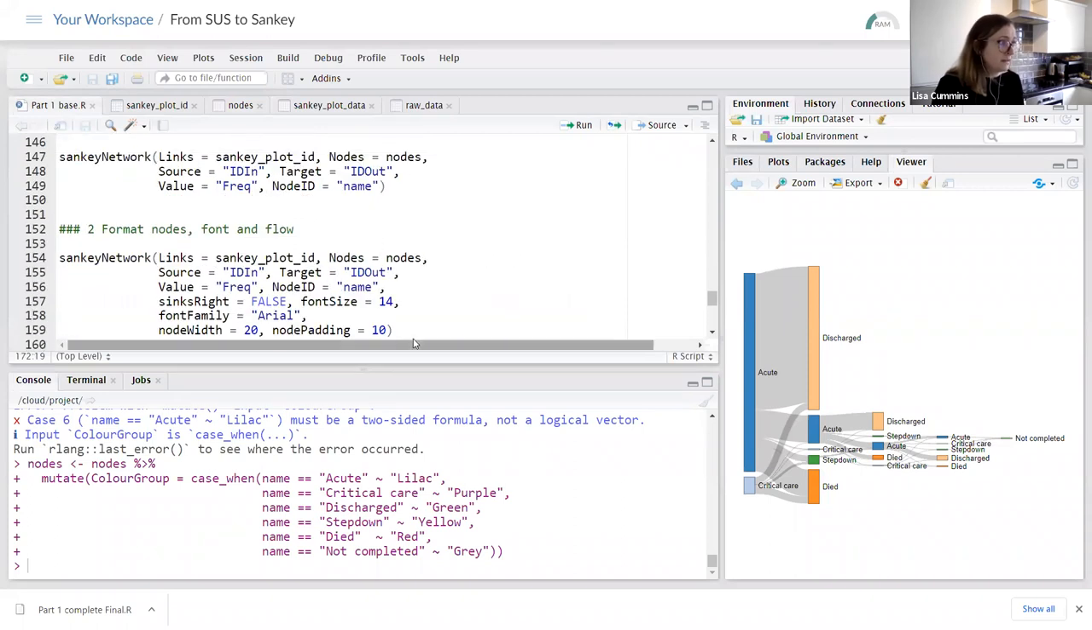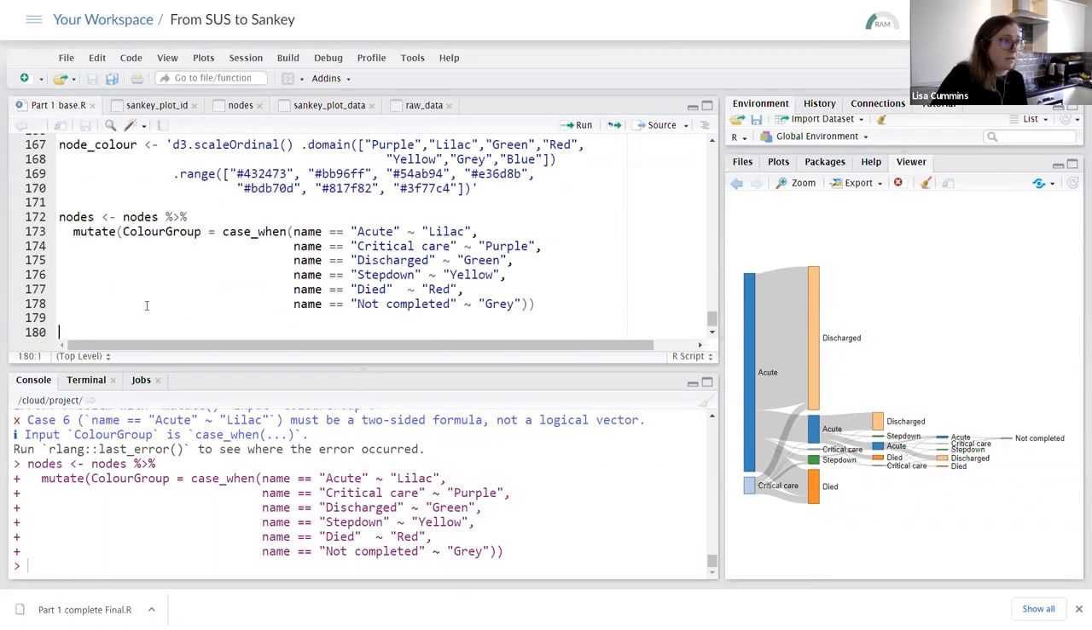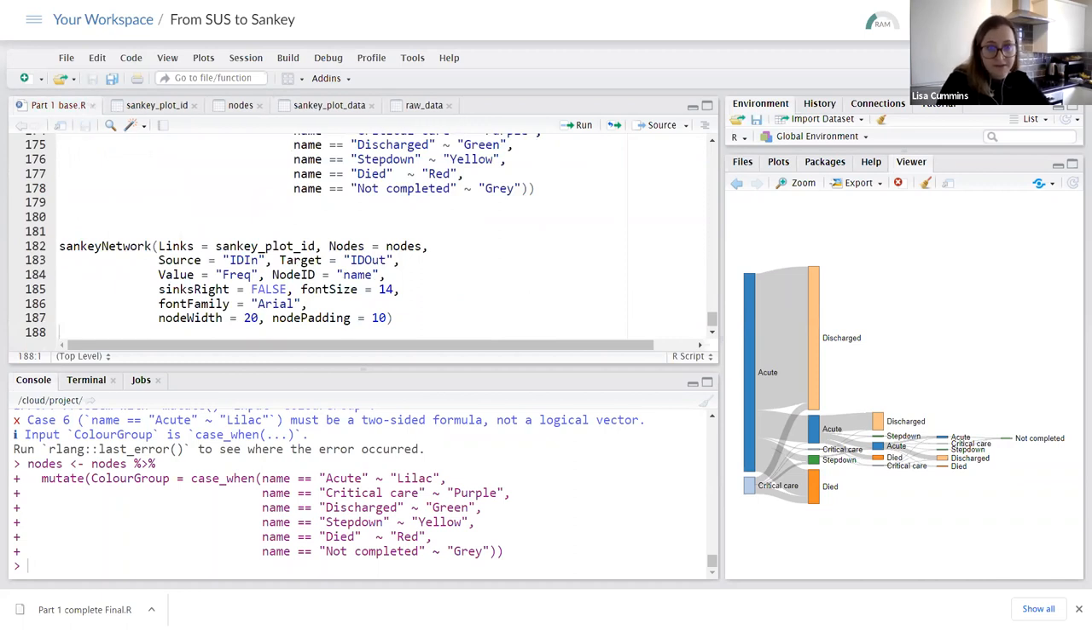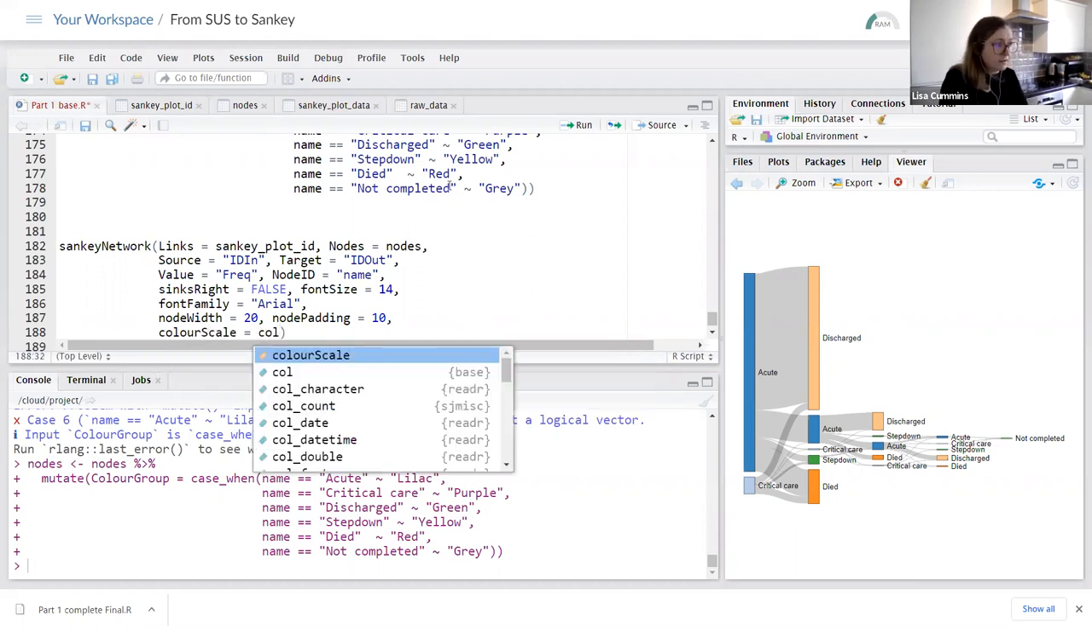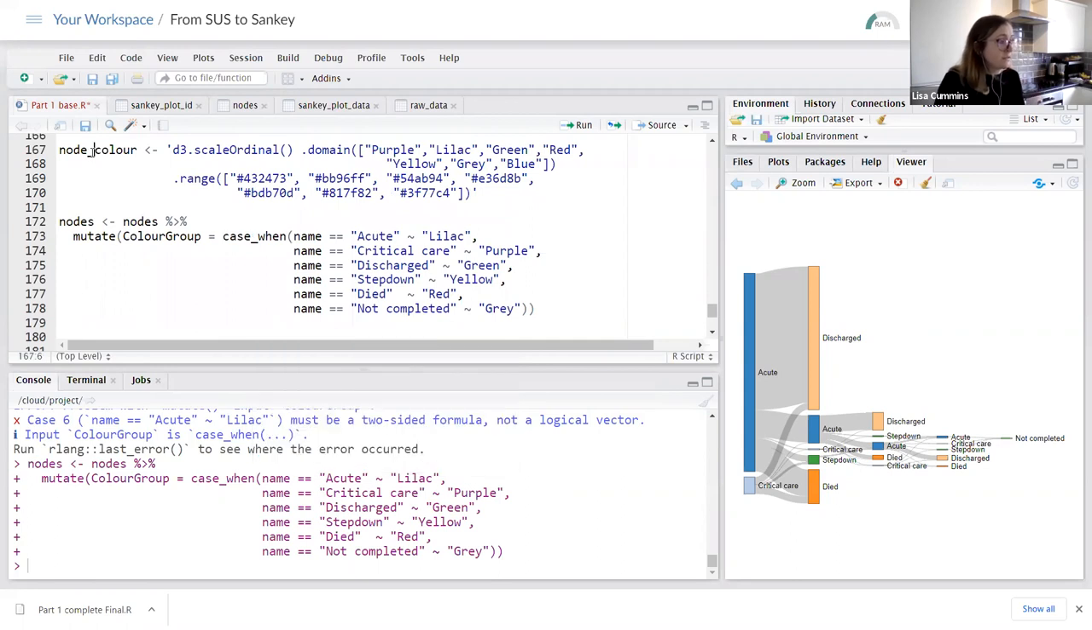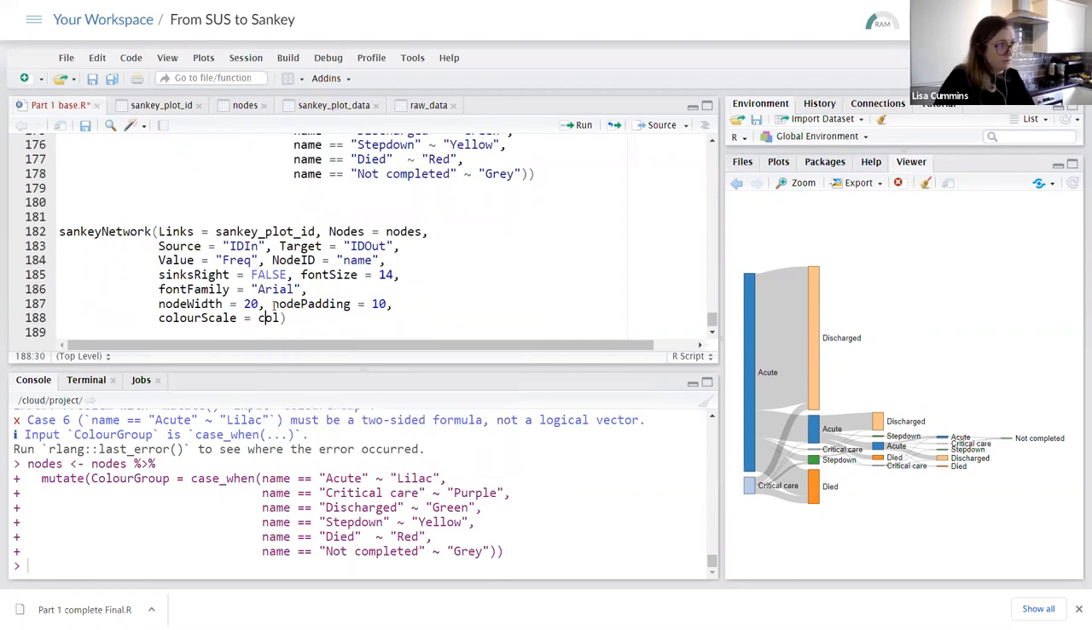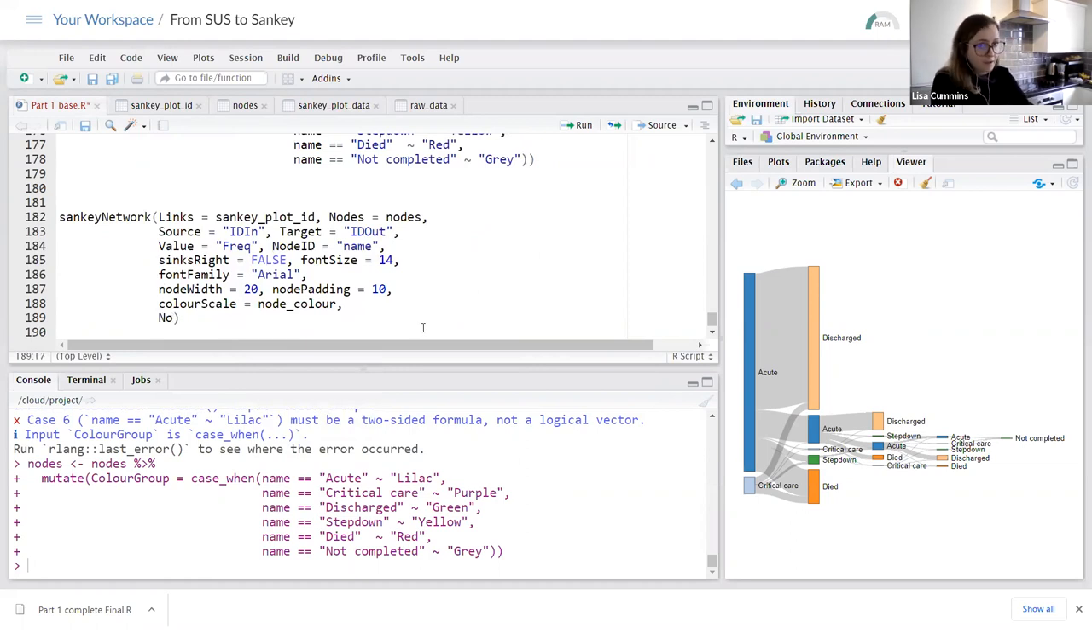So I'm going to just copy this exact same graph, and I'm going to add to it. What I need to do is specify my color scale, which I called color. And I also need to specify the node group. And this is the group that I've just created, basically.